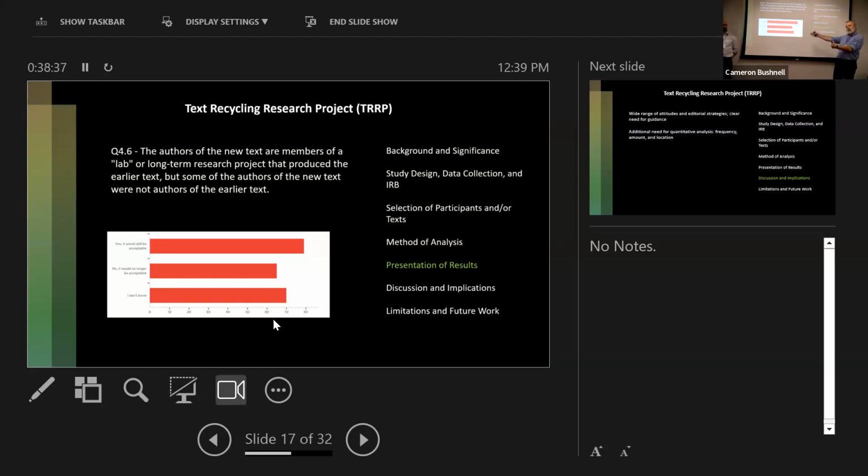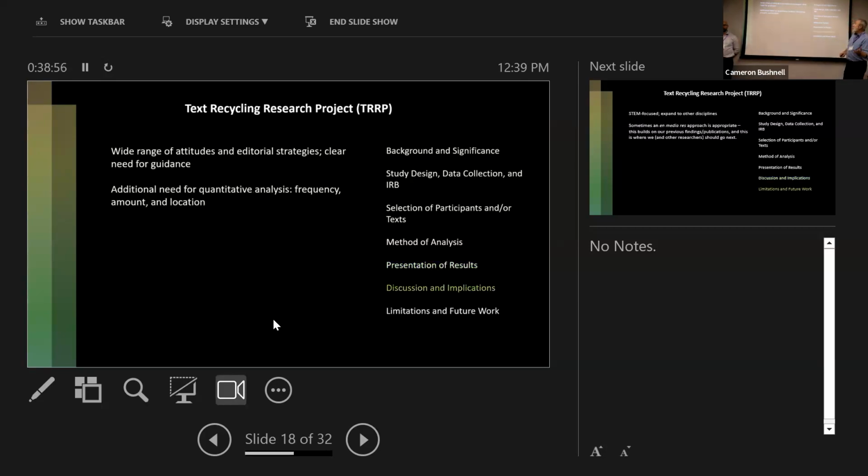So the final part of our research project was to try to develop policy guidelines for text recycling that would clarify some of the issues and maybe reduce the number of I don't knows into, hopefully, one or the other of those two categories. So in our results and discussion, we discovered that there was in fact a wide range of attitudes and editorial strategies, and a clear need for guidance.